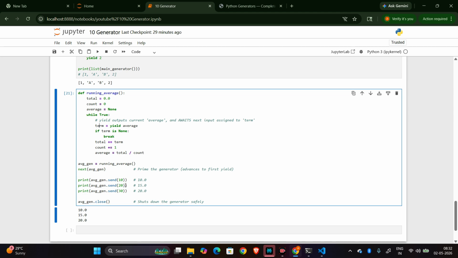What is total here? Total we had previously 0, and we yield the current average and wait for the next input, assigned to term. You can see here, if term is None, break. So we get the term and total. What was 0? 0 plus 10 will be 10, and the count will be 1 only: 0 plus 1. It will divide total by count, so it will be 10. Next time 20 will come, so the total will become 30 and the count will become 2. So it will print 15, and so on. You can see 10, 15. After that we are using average_gen.close, so it will shut down that generator.